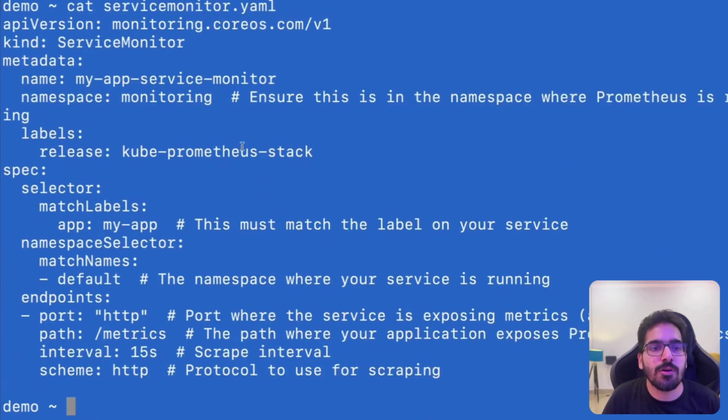In order for Prometheus to scrape the metrics, and since we have the Kube Prometheus operator available, what we can create is a custom resource called service monitor. It monitors a particular service and scrapes a particular endpoint. So the service monitor is created in the namespace monitoring.